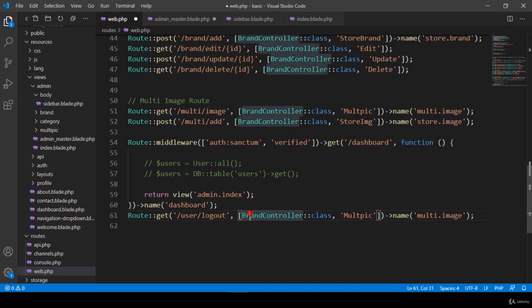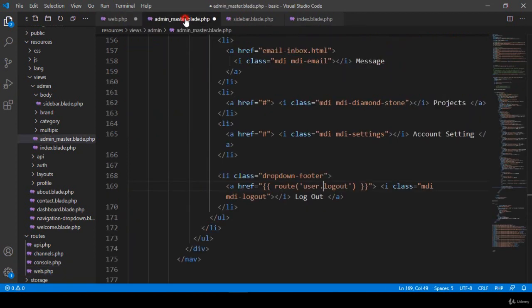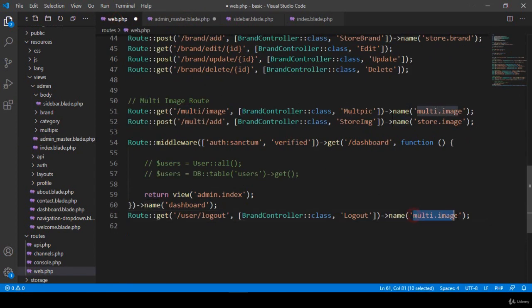And right now, in the brand controller I want to create this method. I want to create a method as logout. You can also create a new controller and add that controller here, but right now it's okay with me. In the brand controller I want to create a method as logout, and then our route name. Here I have declared that route name, it will be user logout. I copy it, and now here I want to change it. It will be user logout. Right friends, so now we have to create our logout method in the brand controller.